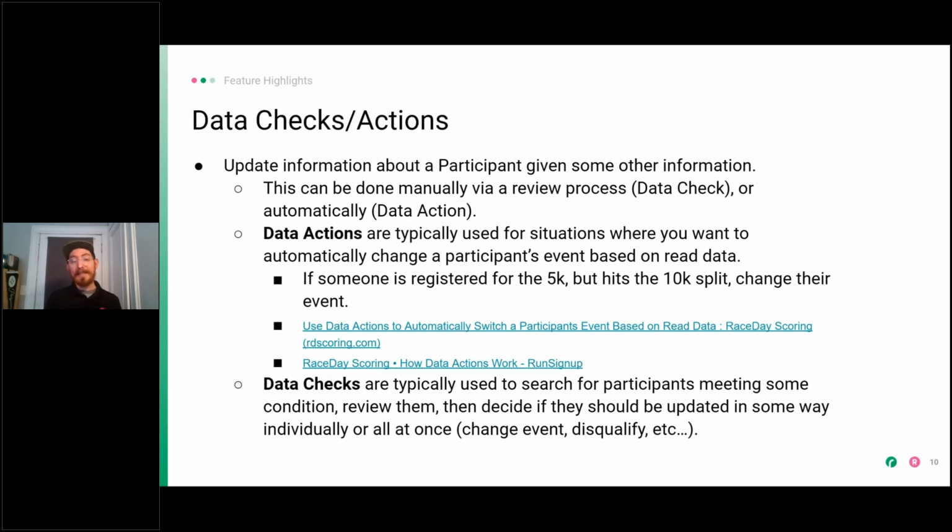So data checks are something that's typically used for participants where they meet some conditions like the one above. What it does is give you a list of all of the people that meet those conditions, and then a series of checkboxes, and you can say, okay, this one I want to switch to the 10K, this one I'm going to leave alone, and these other three I'm going to check their boxes and switch them to the 10K. It's more of a manual process, but for those situations where you want to be careful or you don't want to always do it, it's critical.